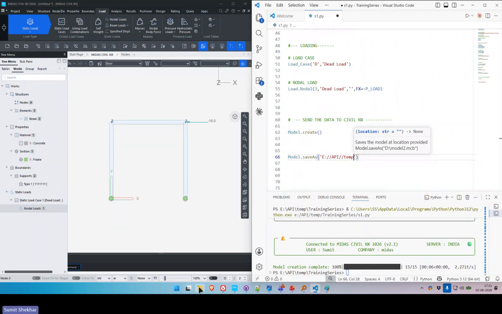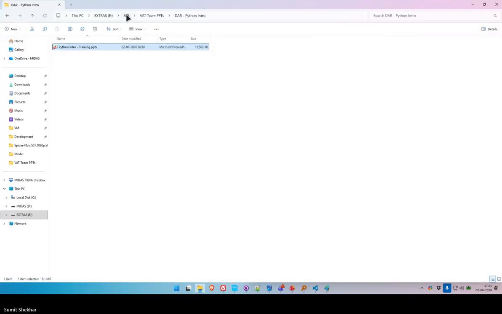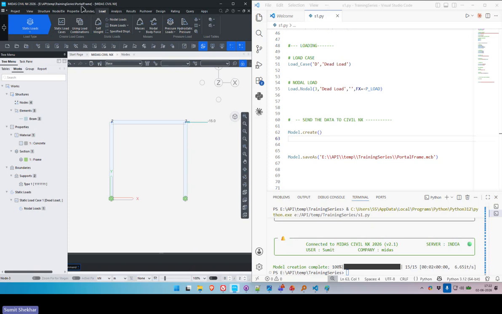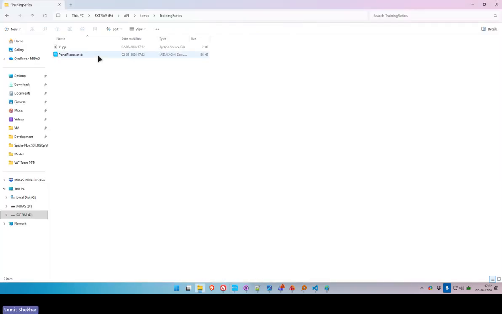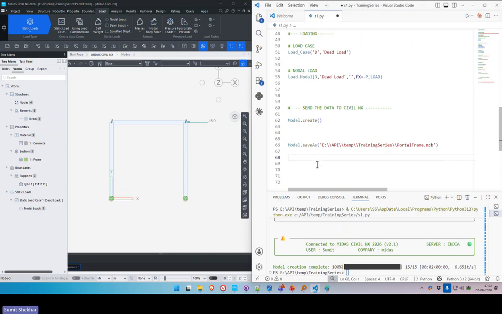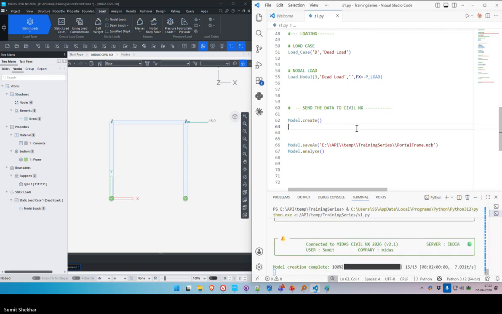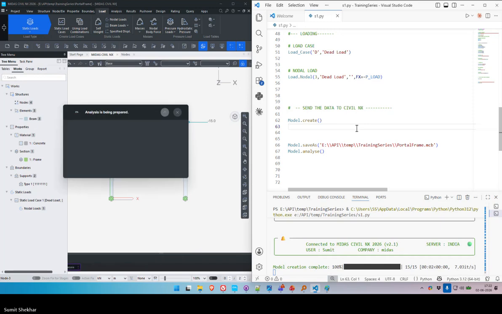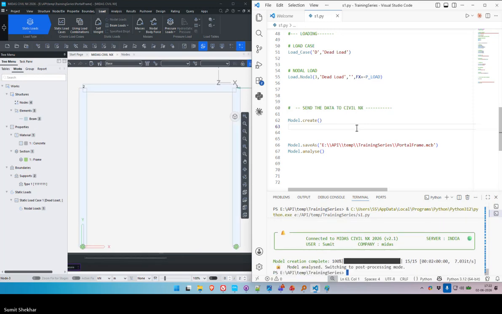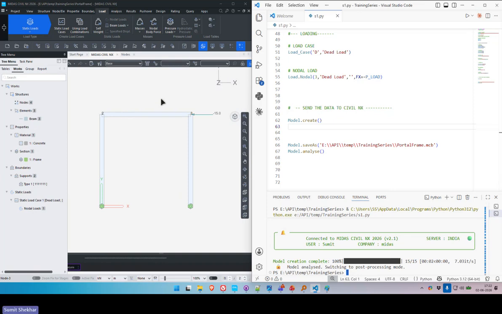Let me check. On top, I can see the model is saved. If I again go to the folder, you can see the model is now saved here. Finally, I can write model dot analyze. So now the model is analyzed.